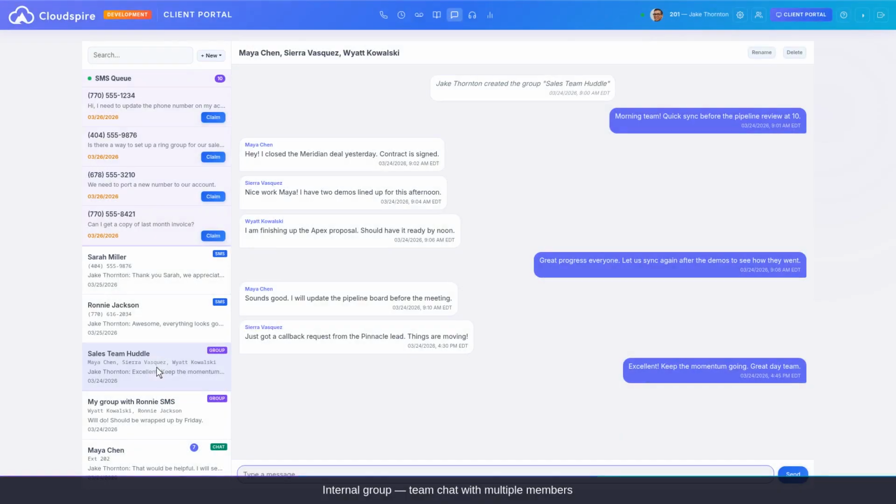Now let's look at an internal group chat. Click on the Sales Team Huddle conversation. This is a group with 4 team members. You can see everyone's messages labeled with their name. The subtitle under the group name shows all the participants. This is great for ongoing team coordination without leaving the portal.